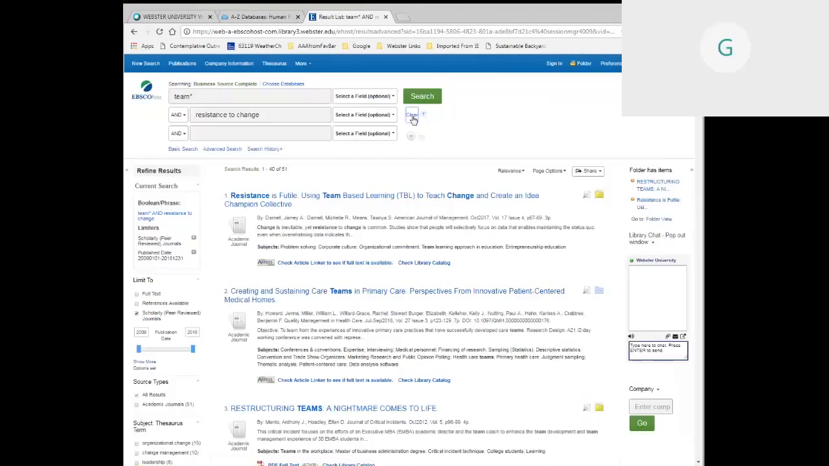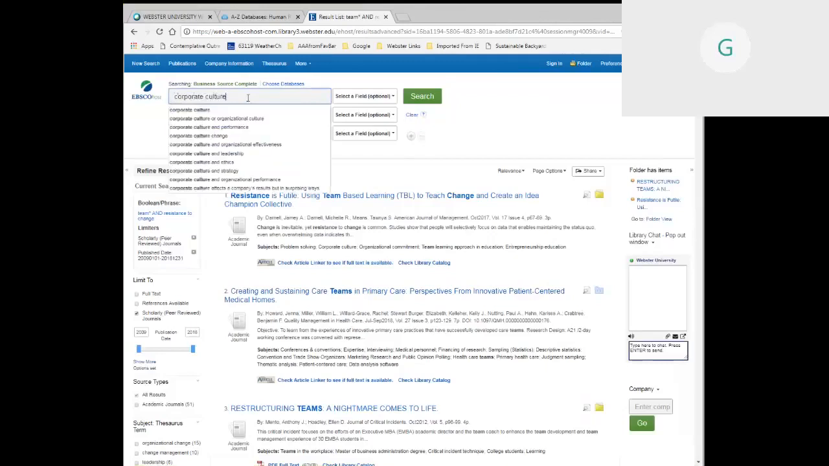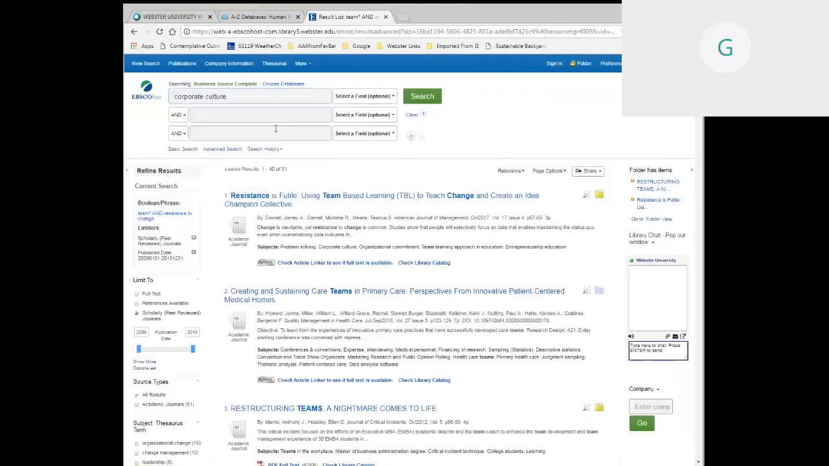So we can click on clear, and we can do that search. I'm going to type corporate culture, and change, just the word change, because one of our subject headings that we've seen is organizational change, as well as resistance to change. So we could type change here, and notice over here we have select a field optional. I'm going to come back and show you that in just a minute, but I wanted to point it out here.